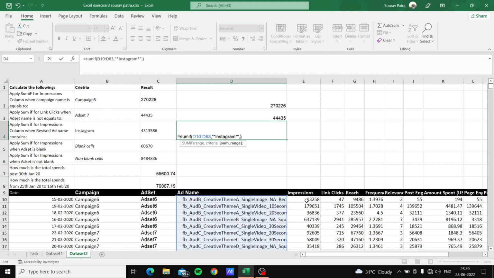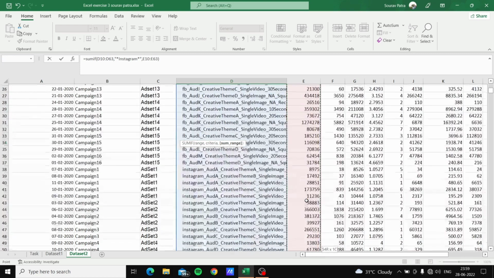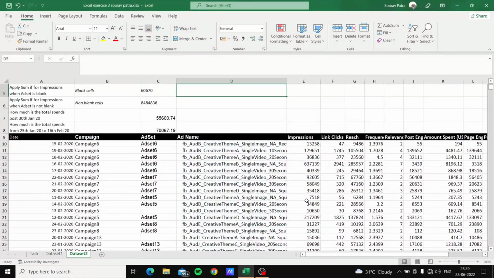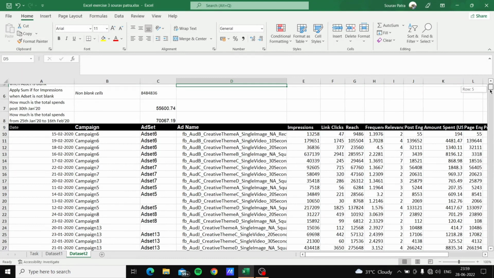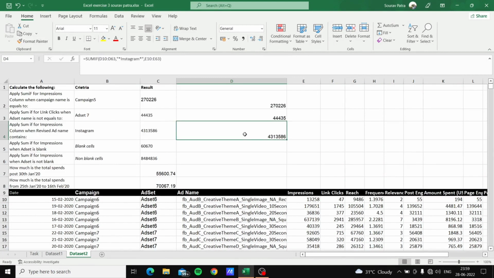So giving all the formula, we get the right answer. You can see that both are matching, and you can see the formula up as well. Heading over to the next question.